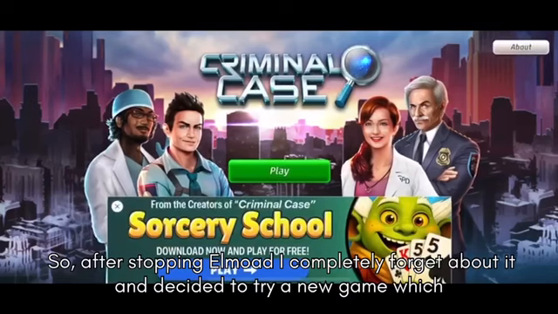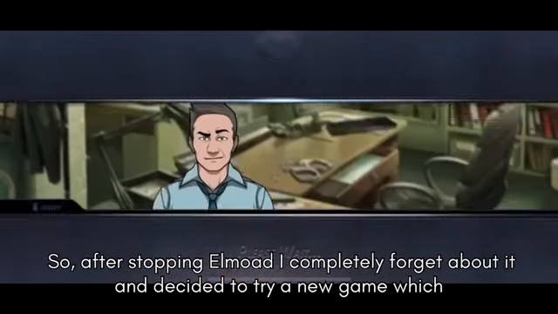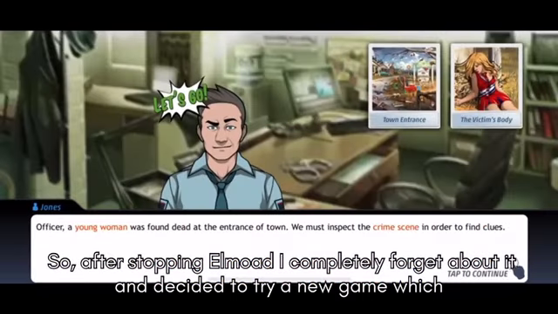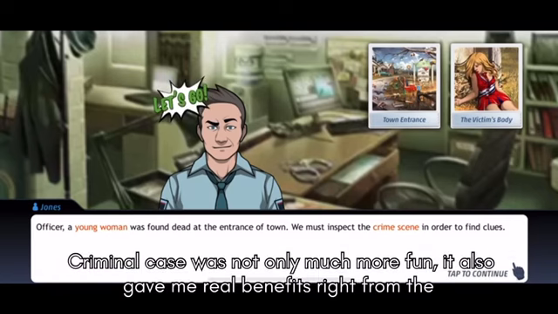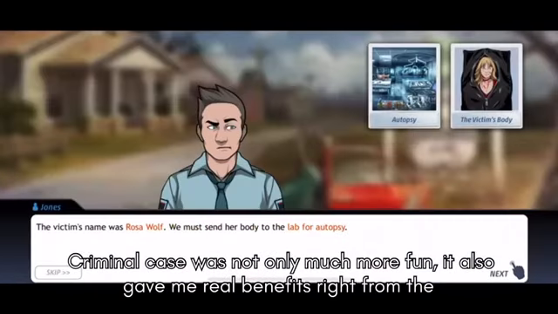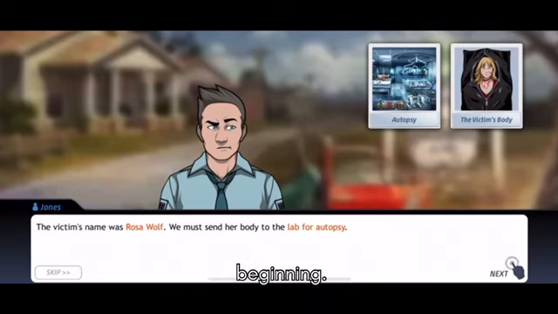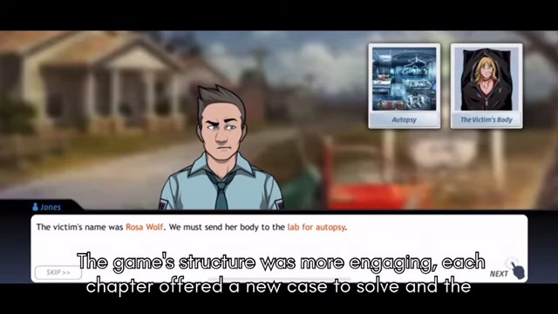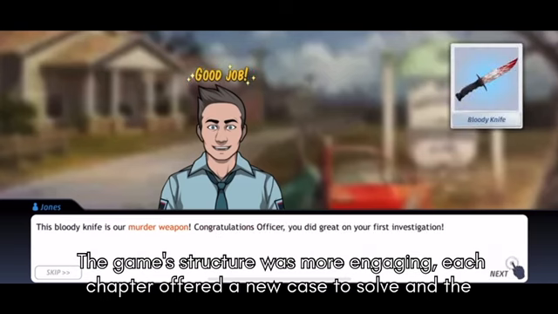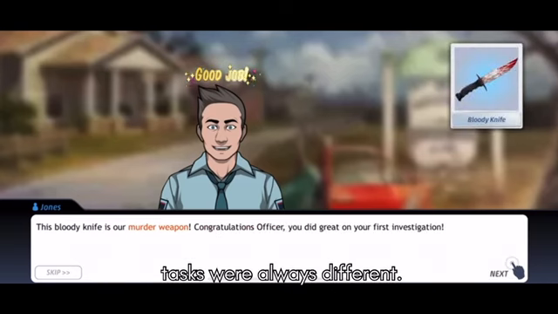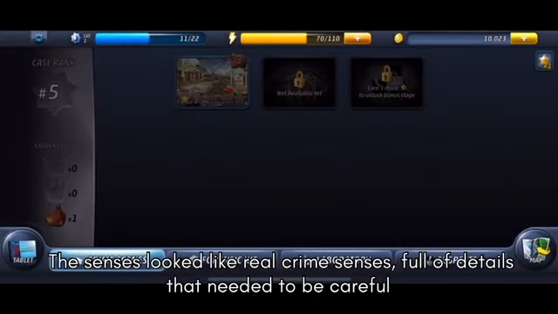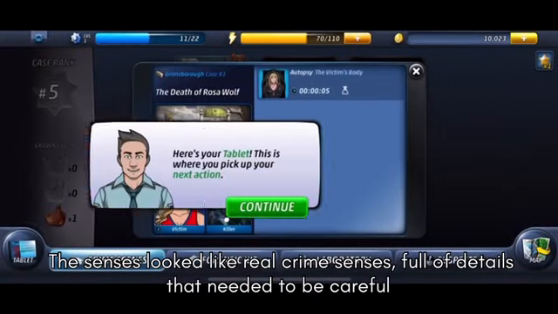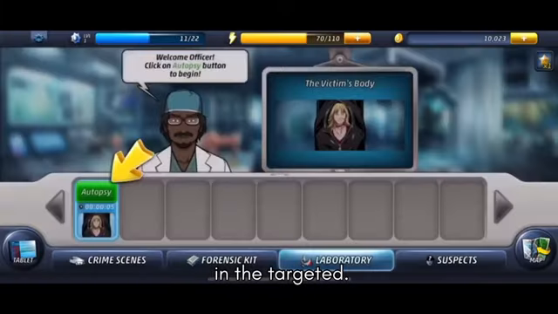So after stopping Elmwood, I completely forgot about it and decided to try a new game, which is Criminal Case. And that's when things changed. Criminal Case was not only much more fun, it also gave me real benefits right from the beginning. The game's structure was more engaging, each chapter offered a new case to solve, and the tasks were always different. The scenes looked like real crime scenes, full of details that needed to be carefully investigated.